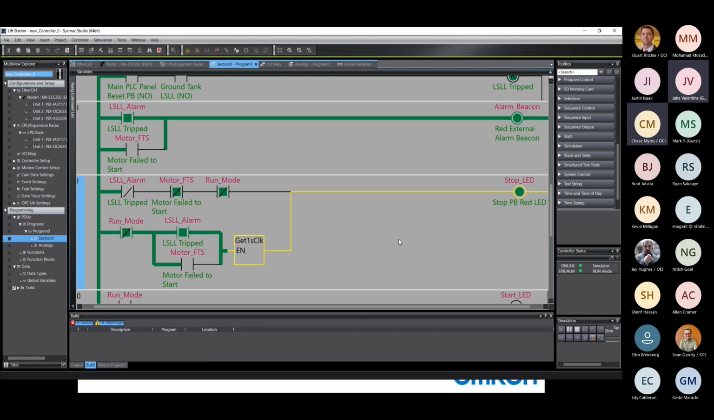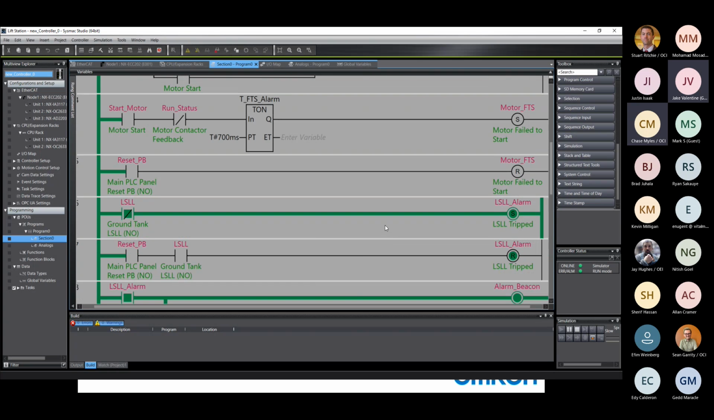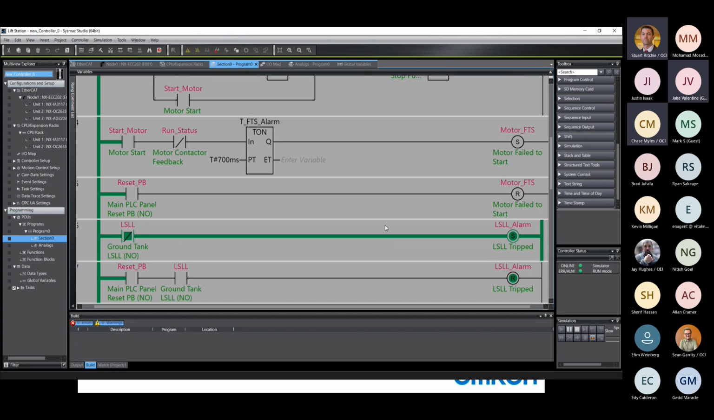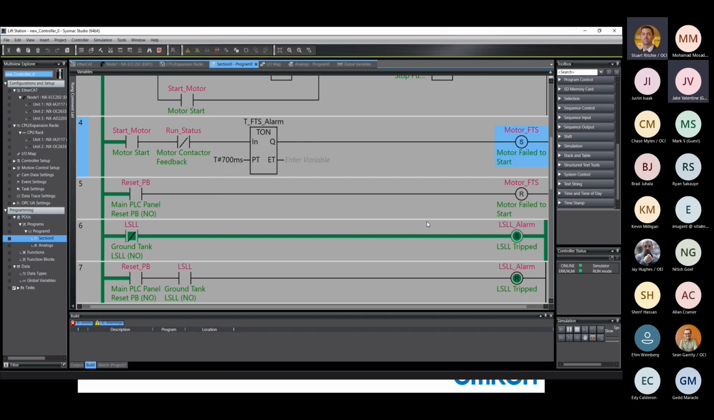Hey, Stu, could you scroll up just a couple rungs there? Whereabouts? One more. I just want to see the motor feedback. There you go. Yeah, so the idea with this one is this will be true when the contactor has engaged. So if we're calling for it to start and we don't see that contactor pull in, we give it 700 milliseconds and then we trip the alarm.